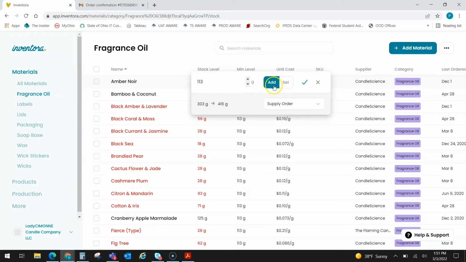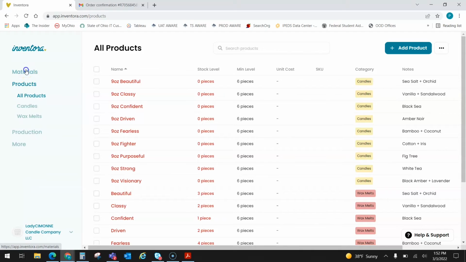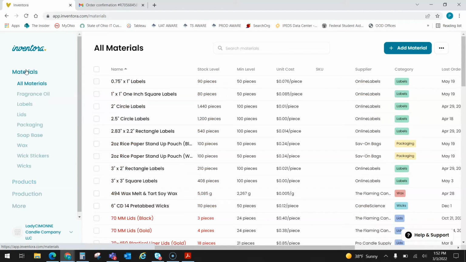Make sure this is set to add. You see how it automatically will let you know this is what your new stock level is. Make sure it's set to supply order. And when you hit the green arrow, it will give you a pop-up window for you to enter in your order date and the cost per gram or the cost per unit. And then you just hit save and it will update your raw supply and material and the current stock level here. Boom.